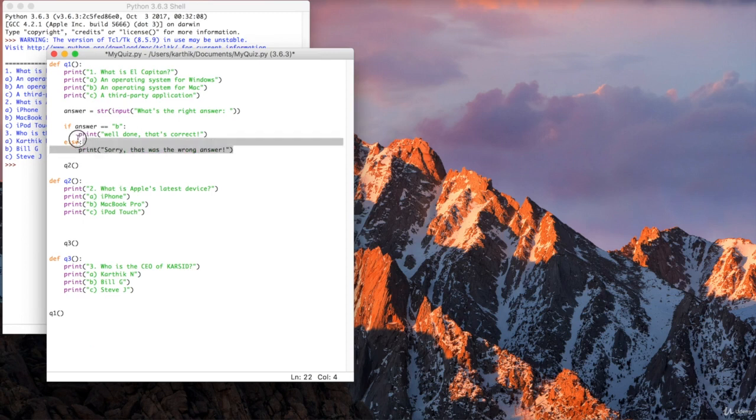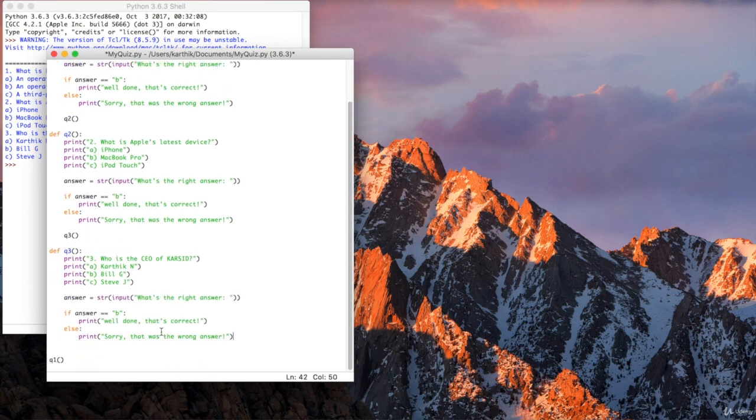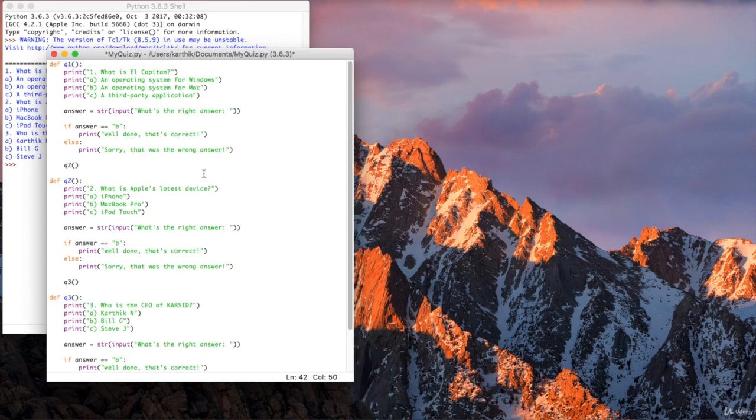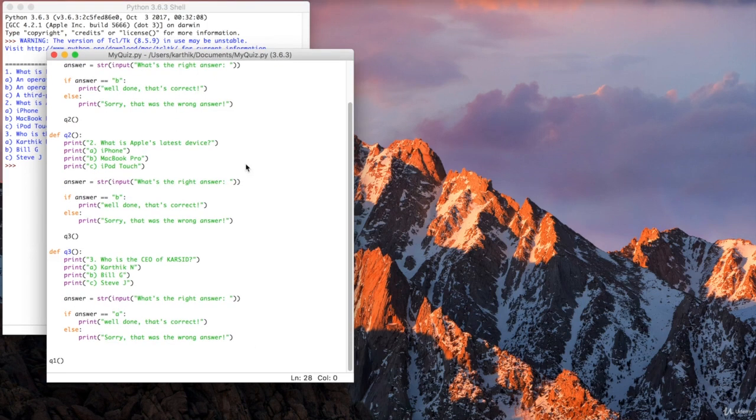So what we need to do now is copy the if statement and the input and then paste it to the other functions. So now we have 3 functions, but you can go ahead and modify the options for that as well. So for this one it's B, and for this one it's A. That's really it. So all we need to do is just save it and run the program.